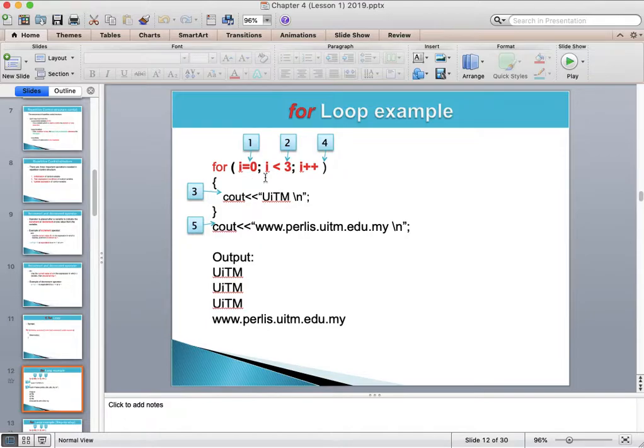So it will check, is I less than 3? Yes, it's true. So when I is true, it will do I plus plus, so I will become 3. Then it will check, is I less than 3? Is it true? Oh, it's false. So it will exit the loop.